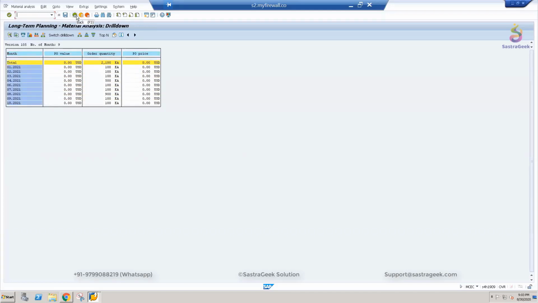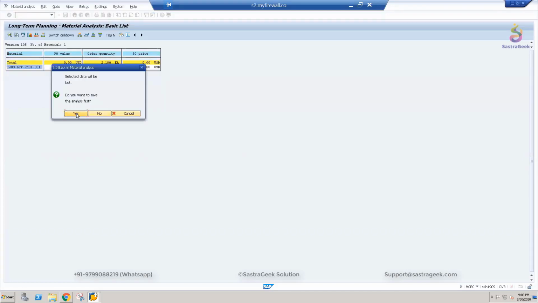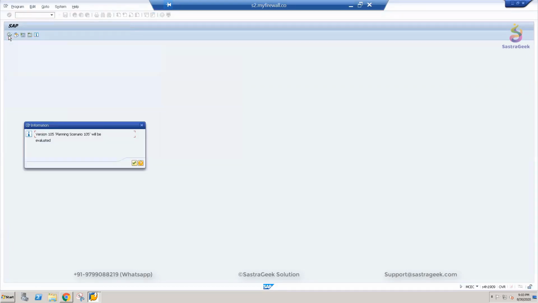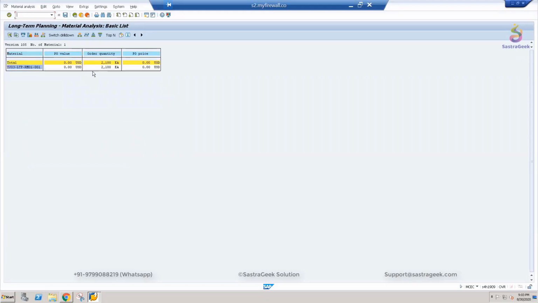At the same time, if you go back, I'm sorry, I'm going back. Here you select standard price and moving average price, okay? And execute. Okay, it's not showing the price control. Select this, drill down with month material, that is fine.